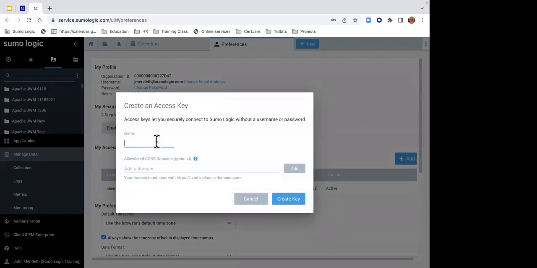And you can give this thing a name. Call it access key. I don't care, whatever you want. This allow list, I don't have to worry about. If I'm somewhere behind a firewall and I've got problems, I need to add this domain to my allow list, I can, but again, you shouldn't have to worry about that. I'm going to click create key.